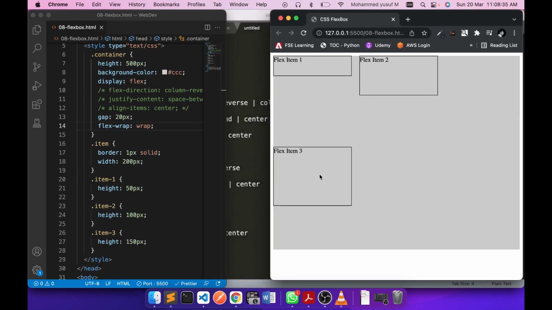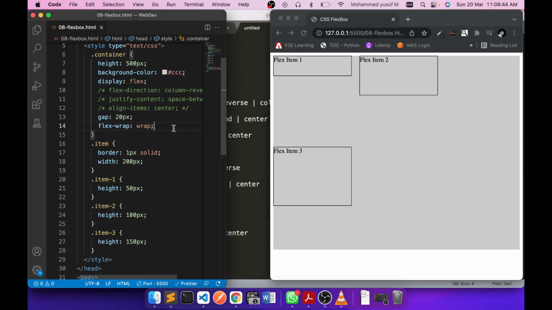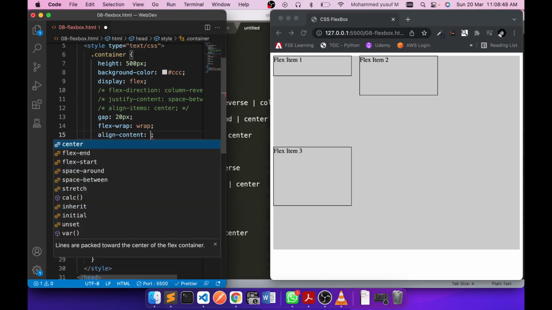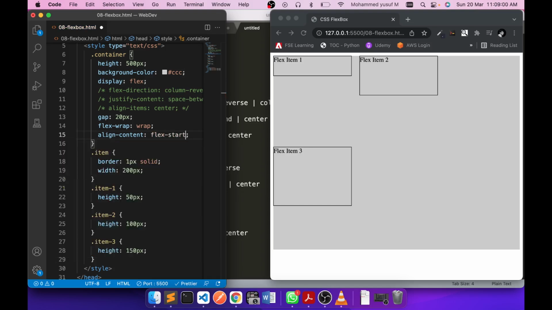But why is it coming here? I don't want it to come here. There are many spaces here, right? So what's happening to this space? For that, we're going to have something called align content. When the wrapping is happening, the space between these two is controlled by this align content property. So if I say flex start and save, you can see it comes here.